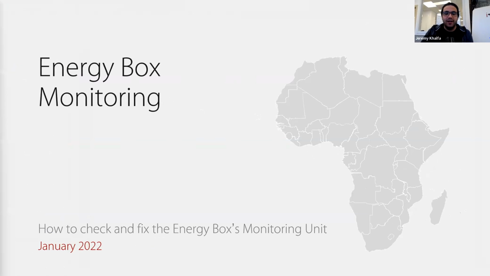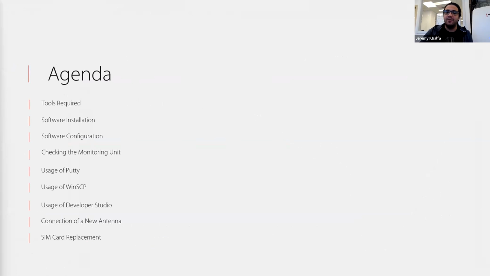Yes, this presentation is mainly for the Energy Box monitoring unit. I will show you what tools are required. Then there is a relatively small part about the software installation and configuration. And then we will go software by software, how we use it and what the purpose of each one is, and what the common cases and common issues are that we have.